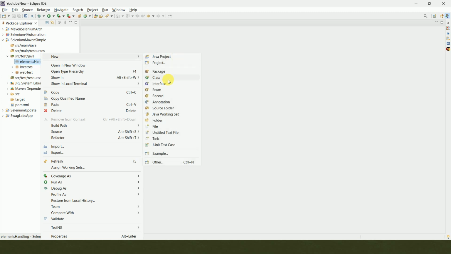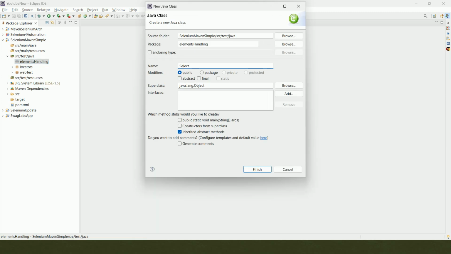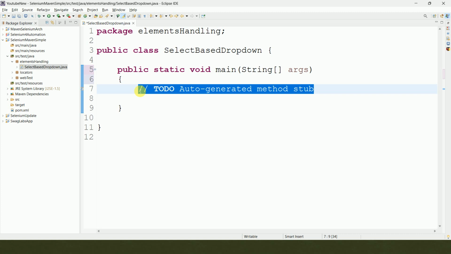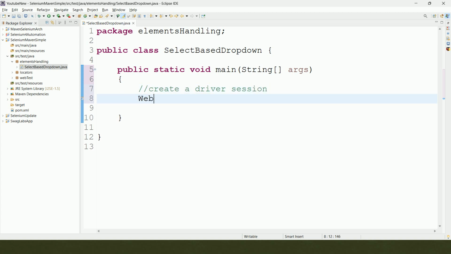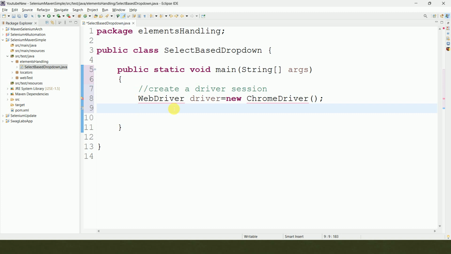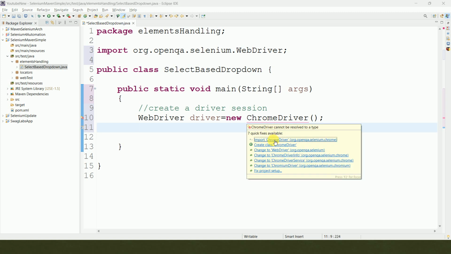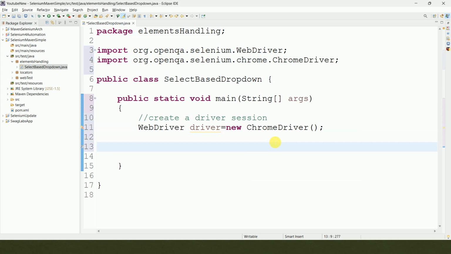So let me design a class. This is select based drop down. Okay. And let me take a main function. How can we automate? Just have a look. First thing, we need to create our session, right? So I will be writing: create a driver session. How can we simply create it? You need to write WebDriver driver equal to new ChromeDriver object. So here, let me import WebDriver from Selenium. Let me import ChromeDriver from the Selenium package. Once it is done, your driver session will be created.